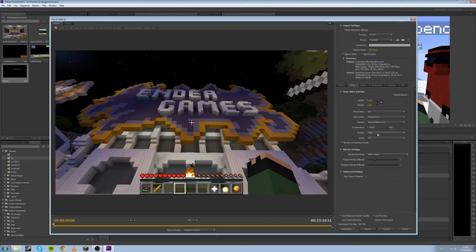I've got high profile and level of 4. Again, I can't tell you exactly what these do. These are just the settings I have and they work. I've got render at maximum depth. This says that it will use maximum bit depth, and it improves the video quality but increases how long encoding takes. So it gets the best bitrate out of this video that it can, even if it takes a little bit longer.